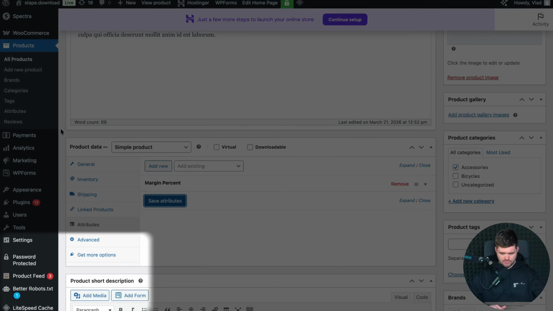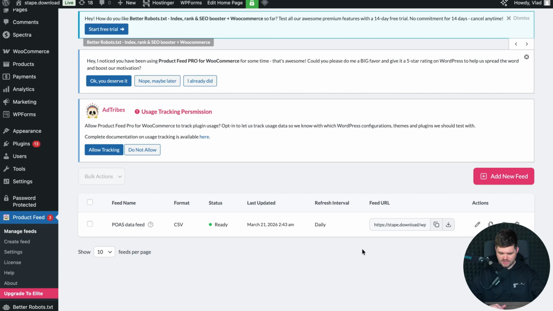The main idea is to create a custom catalog that will hold the product ID and the respective margin custom attribute. Go to your plugin that generates your feed. I have one already, but let me show you how to do this.